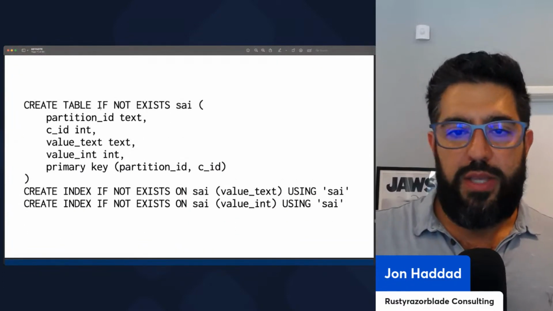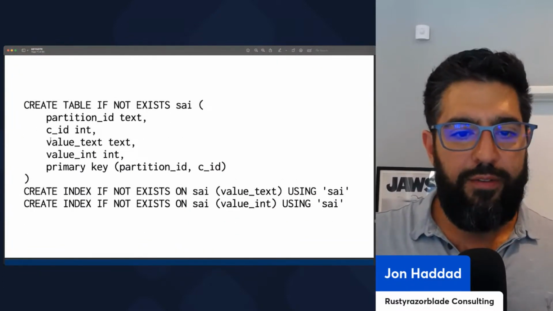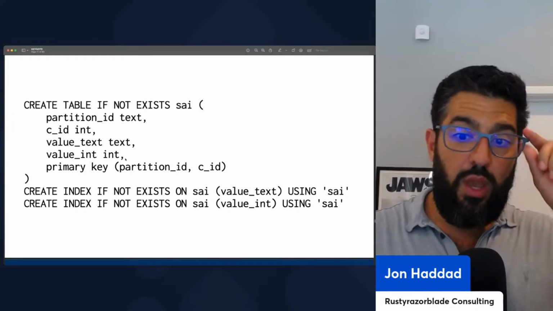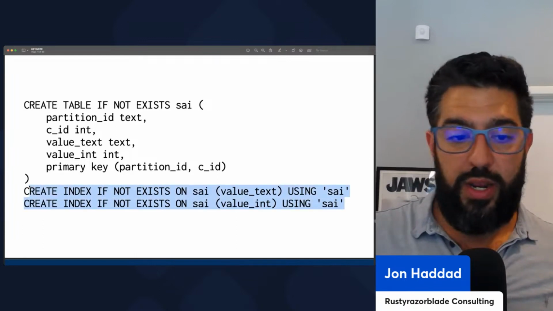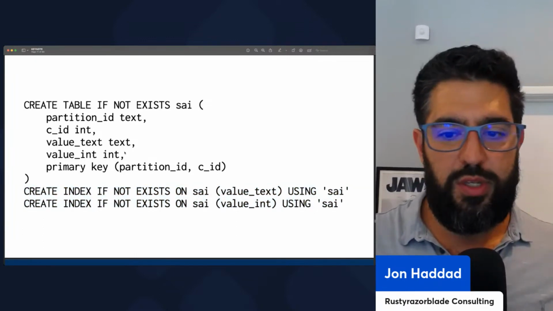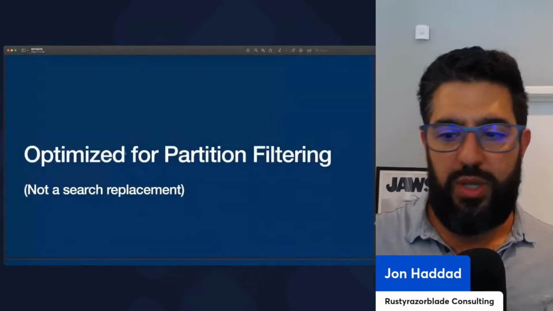So you can create, let's say I create this table right here. I have these two fields on it, this value text and value int. You can see I create a new index on those fields using SAI, and it's pretty easy to use. You just use it using SAI.